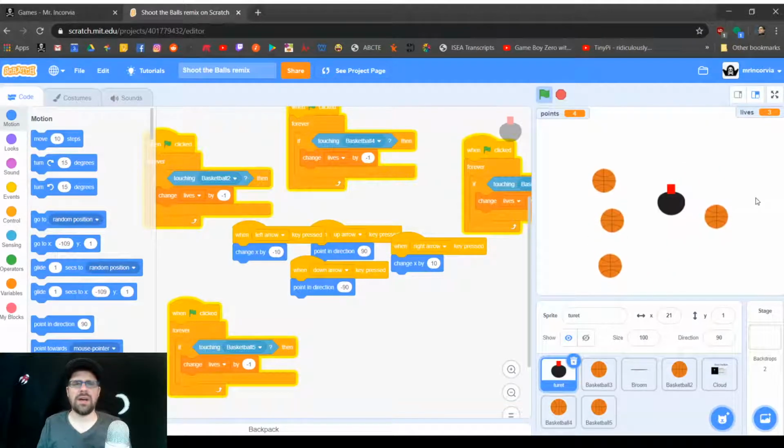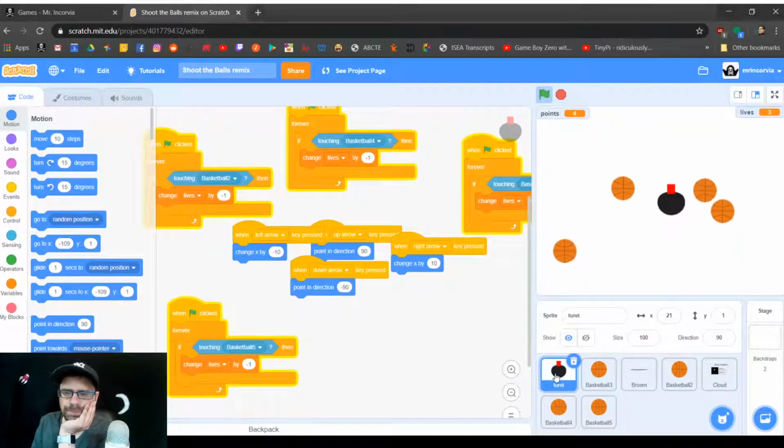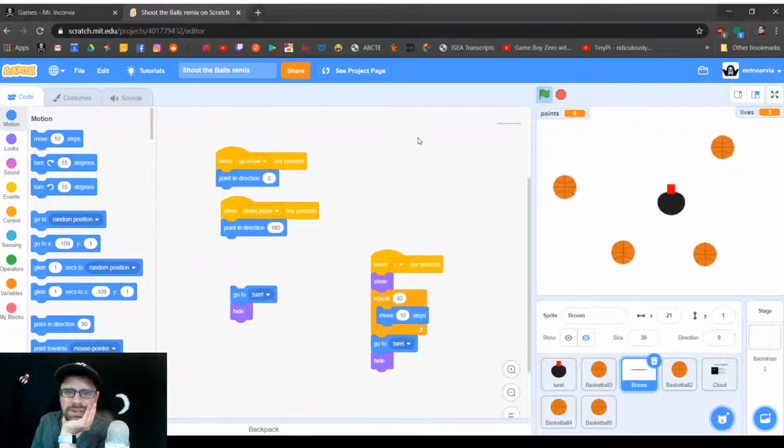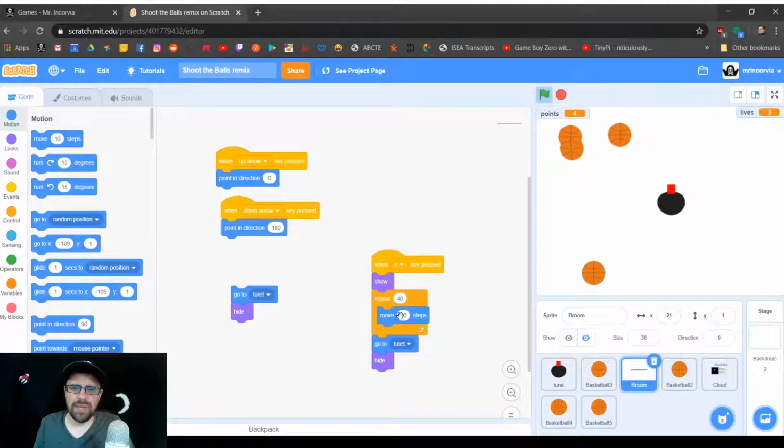Okay, let's figure out how. First thing to do, let's take a look at here. So Z, it shows, and then it repeats, and then it goes to turret. Okay, so this broom here is the shot.